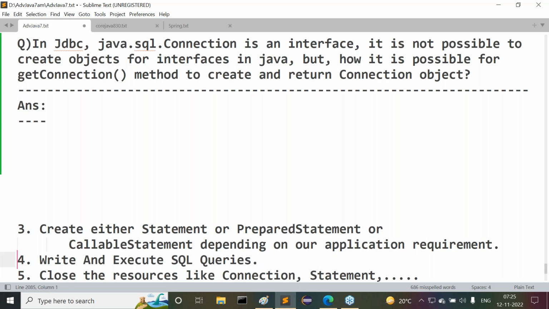JDBC is an abstraction provided by Sun Microsystems, but it is implemented by all the database vendors. Observe carefully. As part of the JDBC abstraction, Connection is an interface provided by Sun Microsystems, or not?